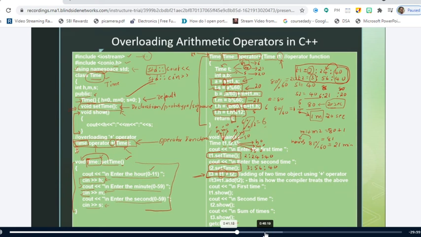Yes, sir. So while you do this operator overloading, since you are doing this as the member function of this class, there is no need to pass this left operand. The only thing you are going to pass is this second operand, that is the right operand only. So by default, the left operand is considered as the object.